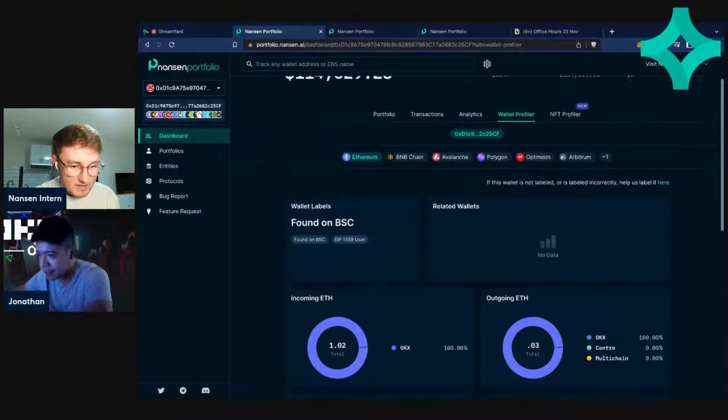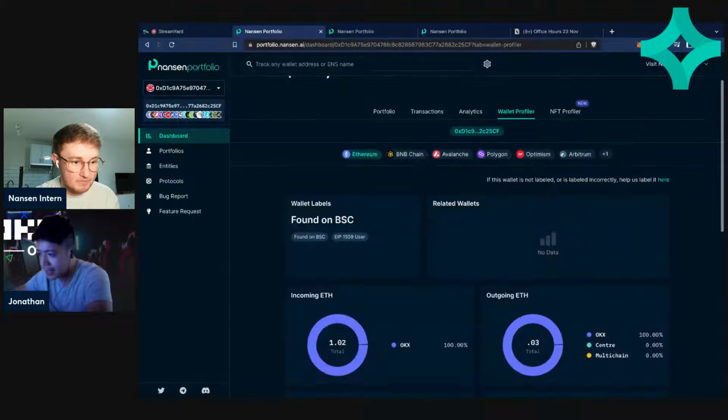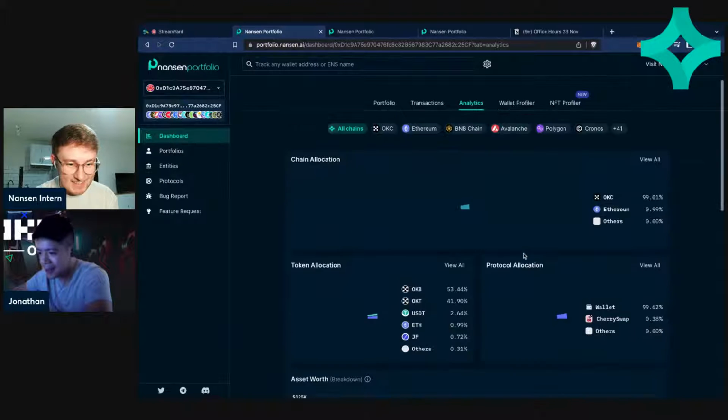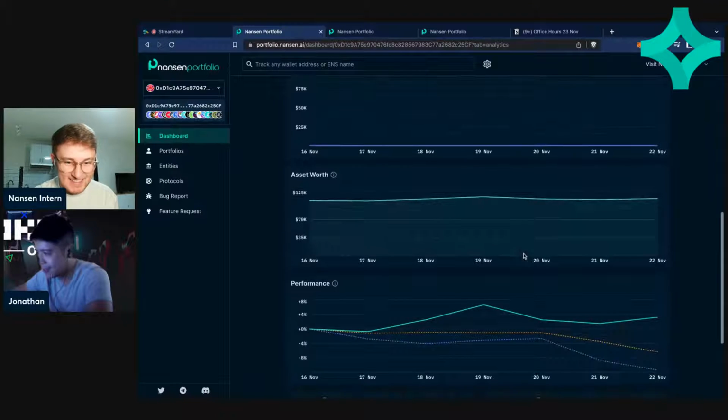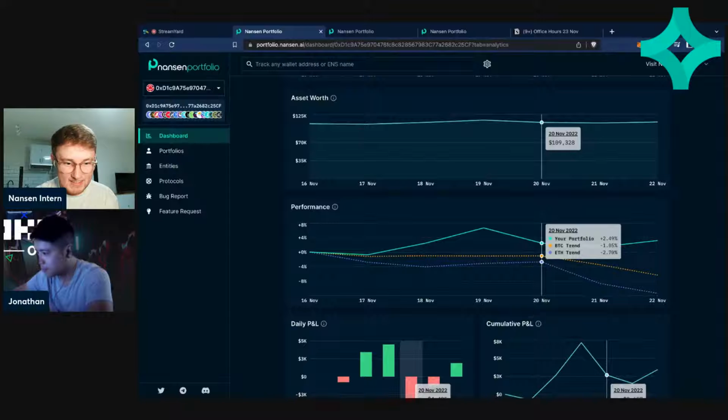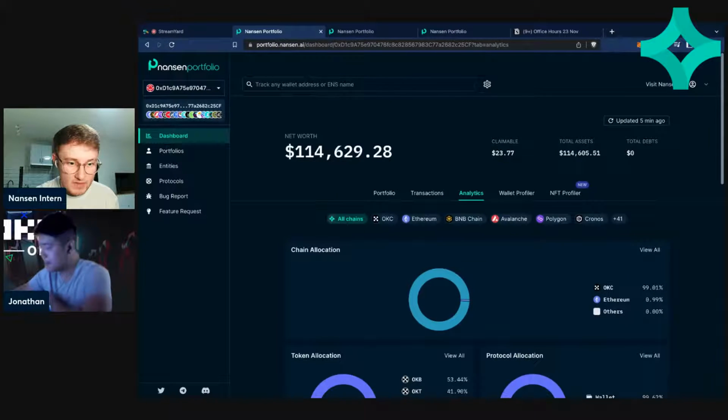So this is my first time actually seeing the analytics. I didn't know you were actually checking performance against the blue chips, like BTC and Ethereum. Right here the graph is very bad for some obvious reasons, but this is quite amazing actually. Yeah, I think that's a really helpful chart actually.